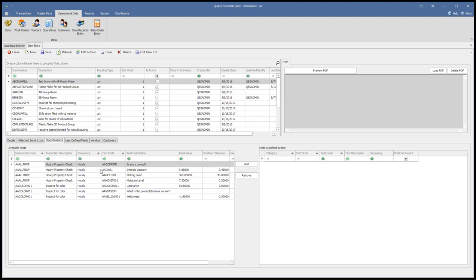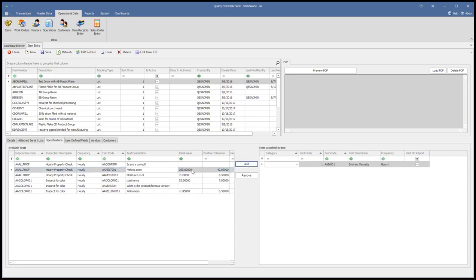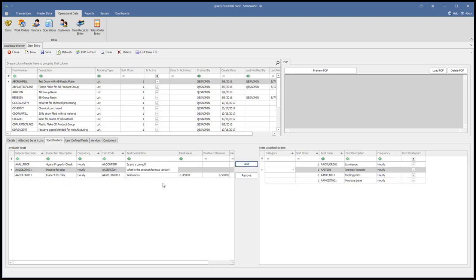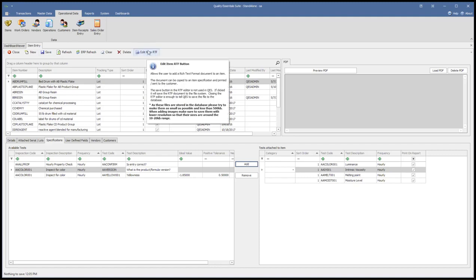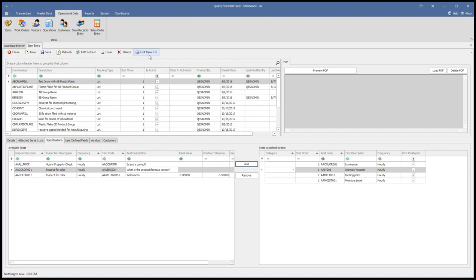So I'm going to have the intrinsic viscosity, the melting point, the moisture level, and the luminance. Okay, so those are my specifications. I'm going to click Save. Now, if you'll notice this new button up here, which is the Edit Item RTF. So that's how you add a rich text field to the item.